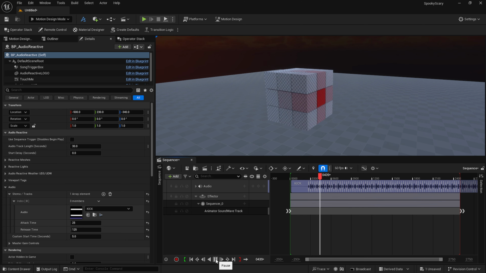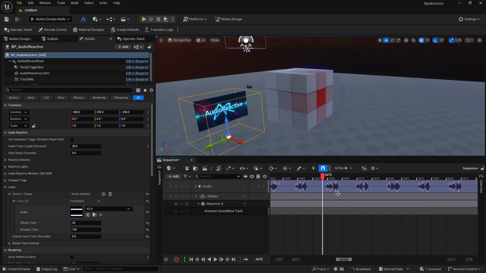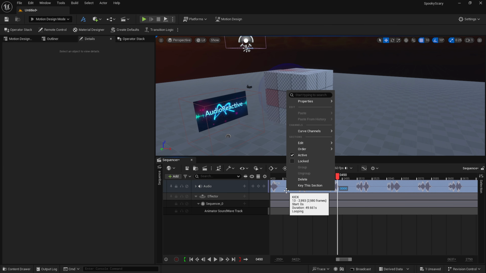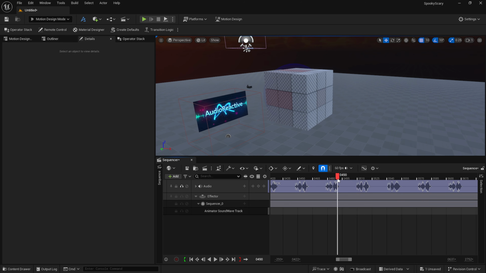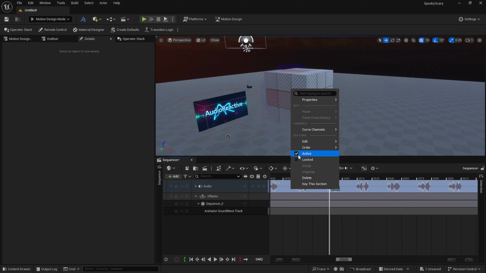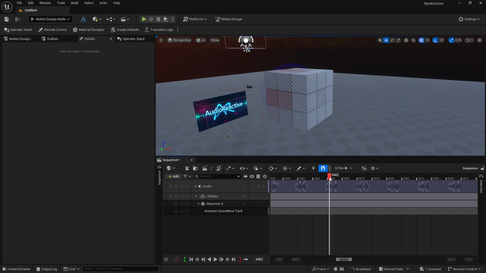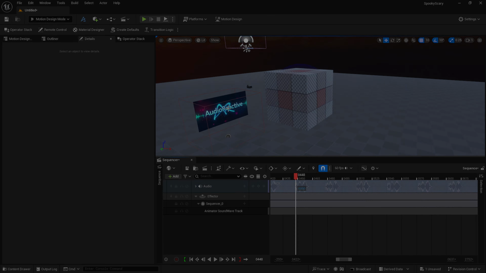There we go. So it also helps when you're animating. You can see exactly when your reactions are happening, even if you have this muted. Actually, that's not muted here. I'm going to right click, we're going to deactivate. That way we still see the waveform, but we don't have to hear it. Especially if you are playing your audio reactive blueprint, you'll want this muted anyway, since you're already going to be getting this audio track most likely playing through my blueprint.